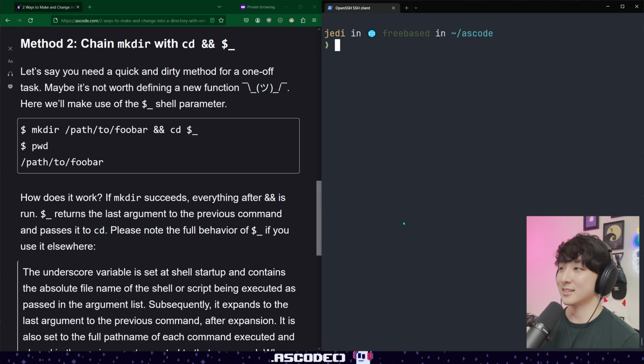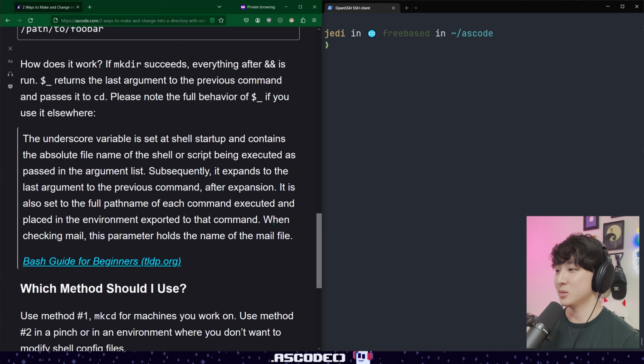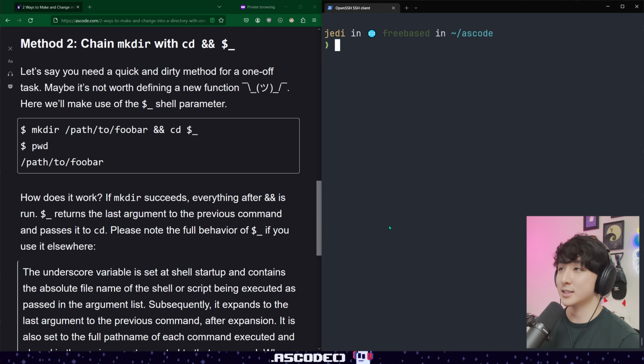Method number 2 here allows you to do the same thing as number 1, but instead of defining a function, we just chain something to the end of our mkdir command. So first we make the directory, and just like we saw with the makecd example function, ampersand, if that succeeds, we will change into that directory as well. This shell parameter is a little bit special, so I've included some notes from tldp.org, the Linux Documentation Project. It's a great resource for learning about bash, Linux, etc. So pretty straightforward. Let's just see it in action.